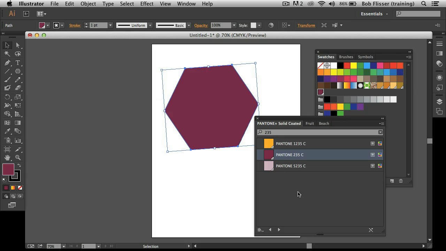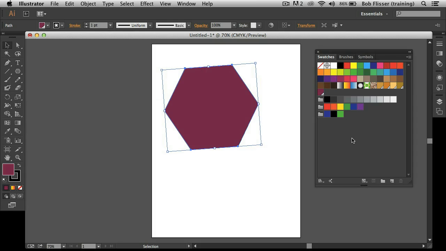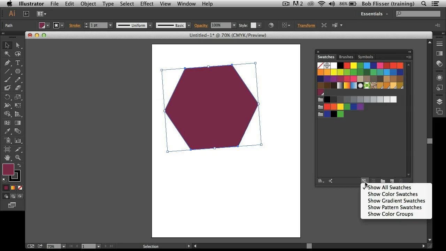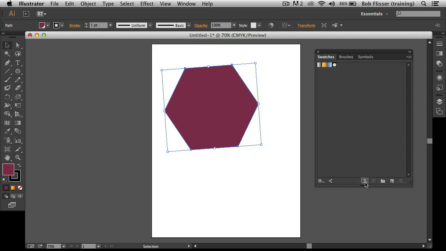There's one more way of kind of categorizing the colors in the color panel. Let me close this additional library here. And that is, some of these colors are solid, some are gradients, some are patterns, like this little paisley looking thing here. If you click this arrow, you can see right now it's showing us all swatches, but if you want to see just the gradients, you can do that. And it kind of changes to show you gradients. Maybe you want to see only the patterns.